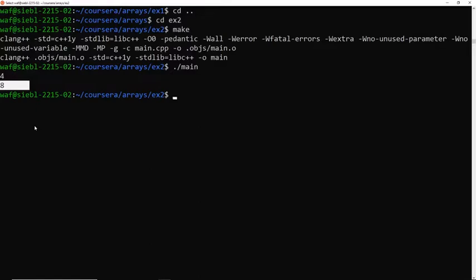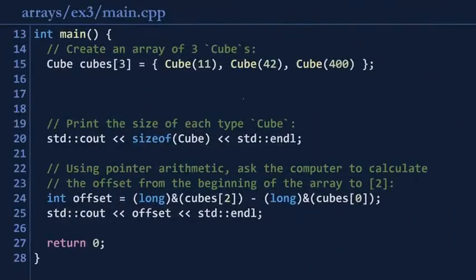Let's look at another example. Here in example 3, we have 3 cubes: cube 11, cube 42, and cube 100. We can now print out the size of a cube. When I ran this program earlier, I found out that my cube was 8 bytes large. So storing a cube in memory takes exactly twice as much memory as storing an integer. And I can do the same calculation.